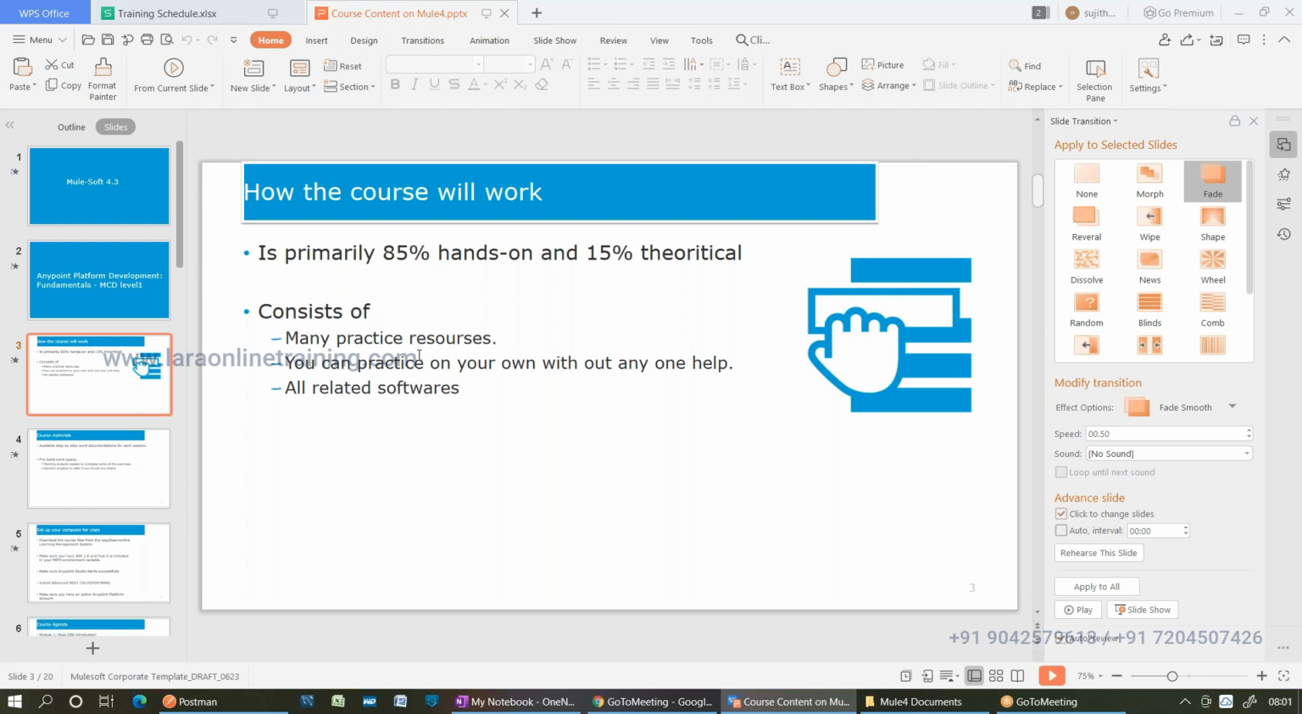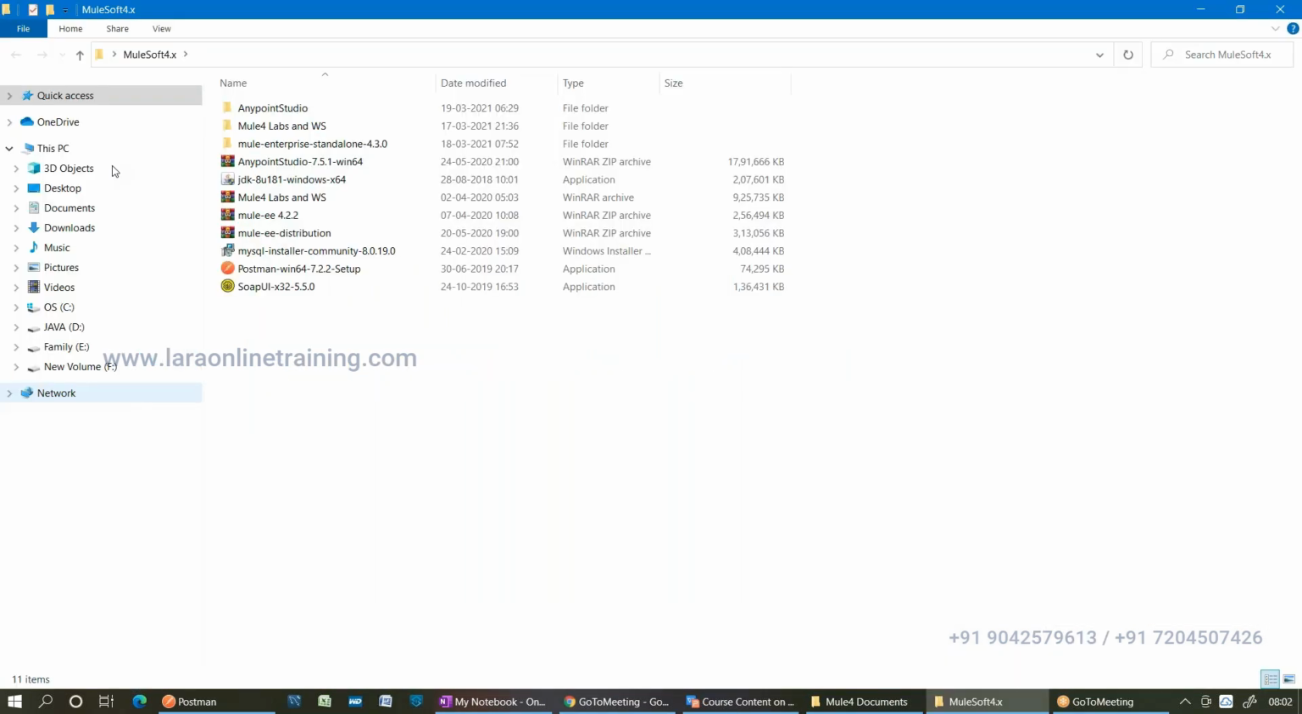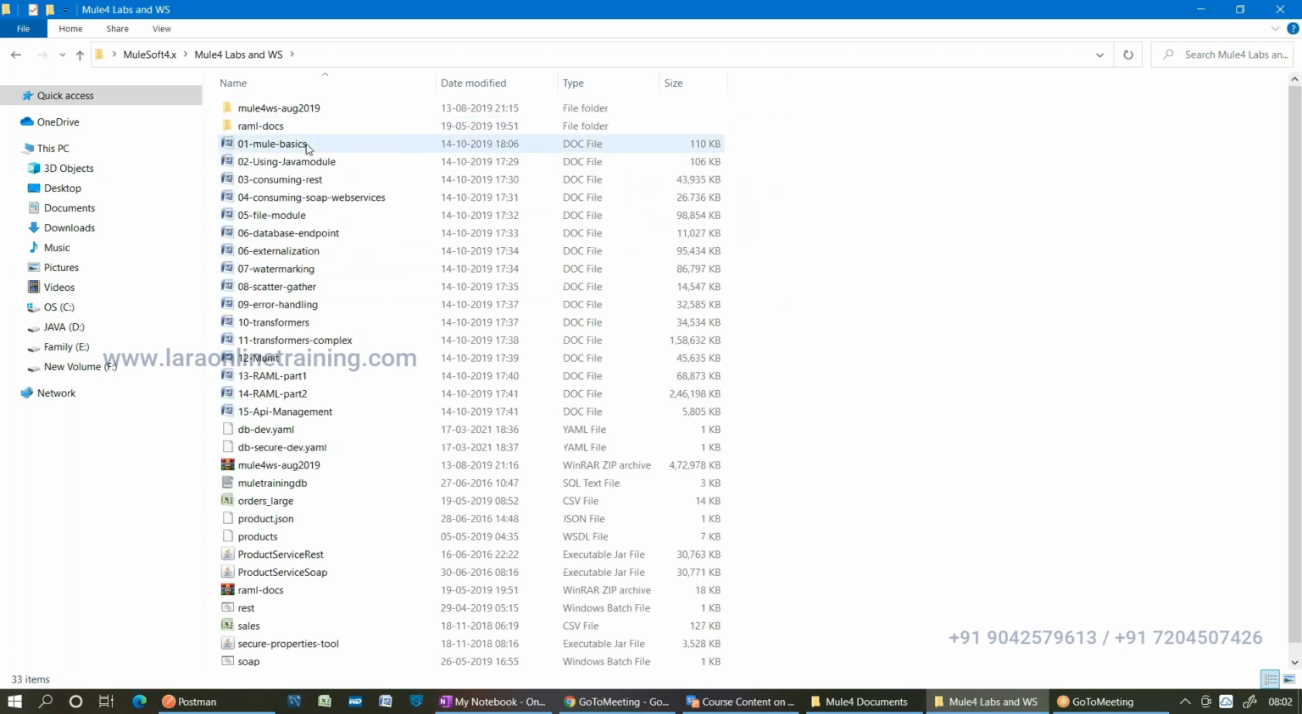Parallelly, if you practice, it works. So what I have done is I created a huge set of documents. This is the folder which I am going to give. This folder comprises many softwares and some zip files. What are the zip files? If I extract this Mule 4 labs and workspace zip file, you will get a huge set of documents. For each and every topic, I created one document. You need to treat this document as a requirement and practice.